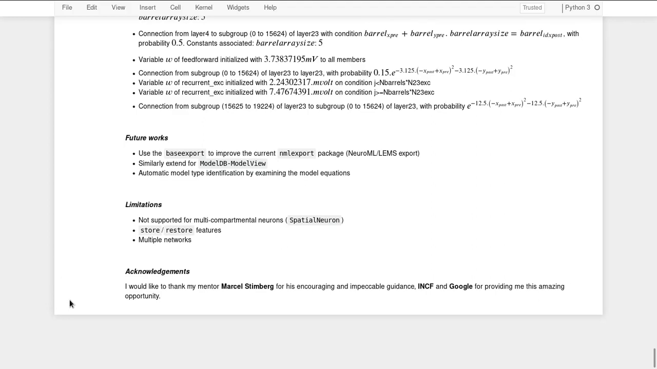Coming to the limitations, currently it takes into account almost all Brian features, but some features like multi-compartmental neurons, store and restore features, and multiple networks are yet to be supported.